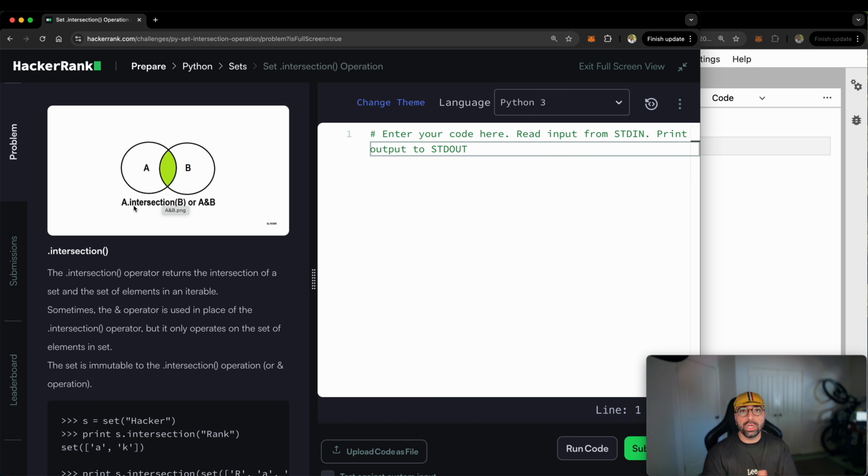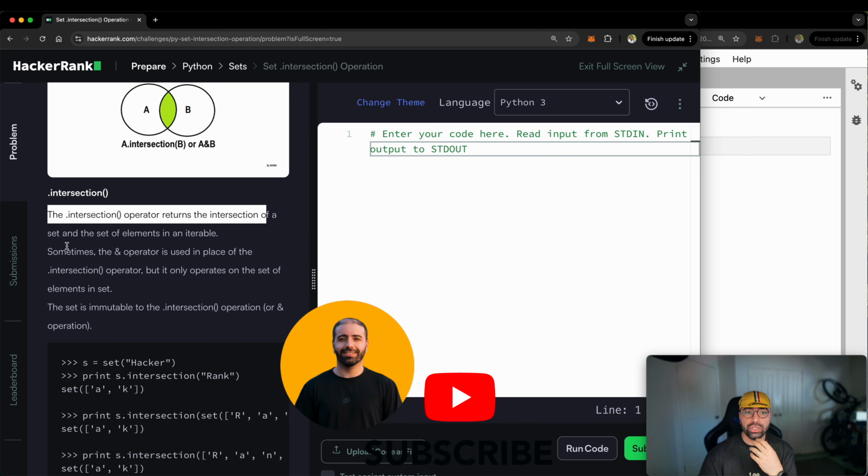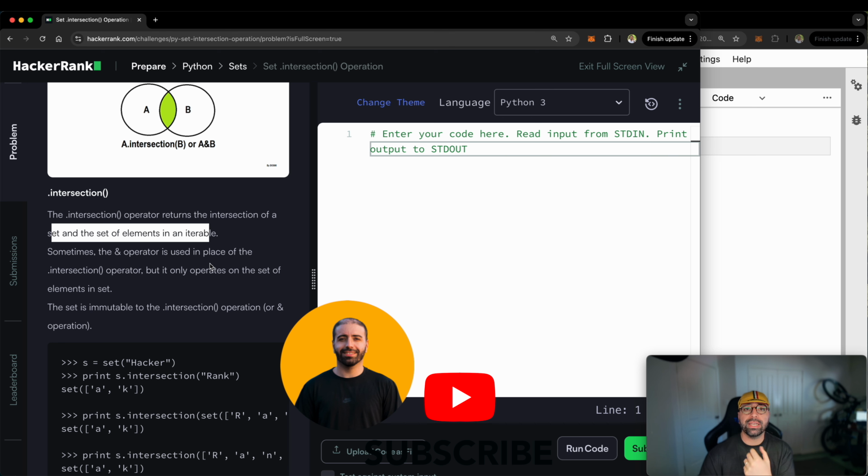got some members. So if you think about a problem of two groups of students, some of them studying French, some of them studying English, and some of them doing both, you want to find the people who are doing both, and that's exactly what this problem is about. Let me show you. The intersection operator returns the intersection of a set and a set of elements in an iterable.